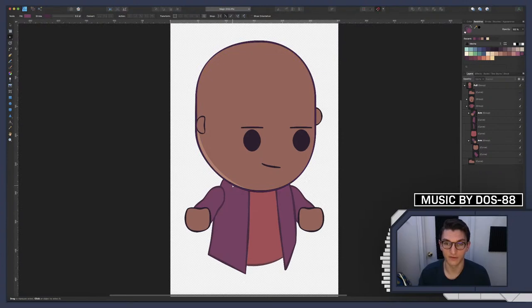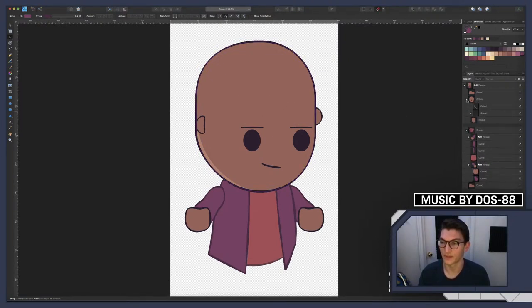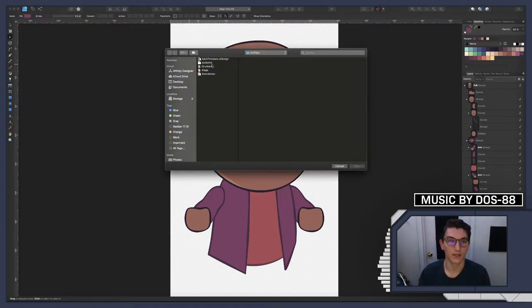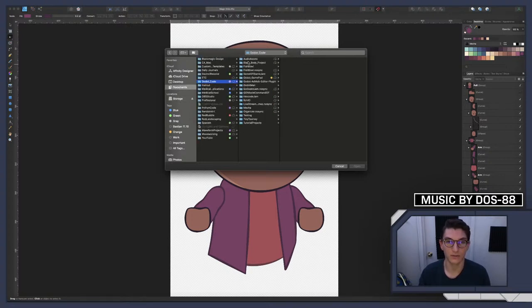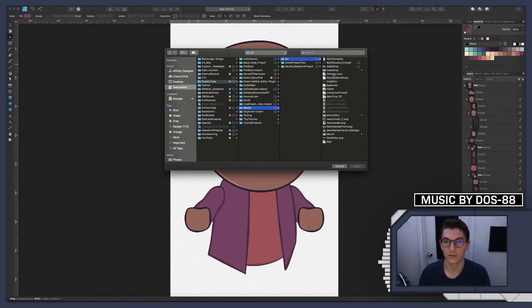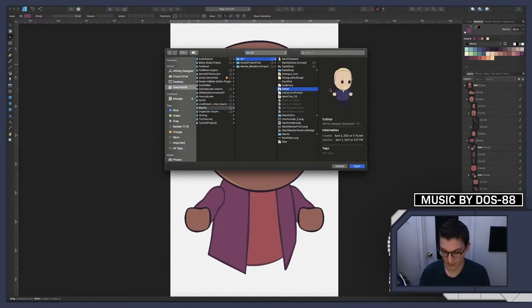Maybe I should give him a beard first. Sometimes they get working on the head first. I do want him to appear older. So, oh, you know what I have? I made documents, go to code. Mecha art. Way's father. Yeah.